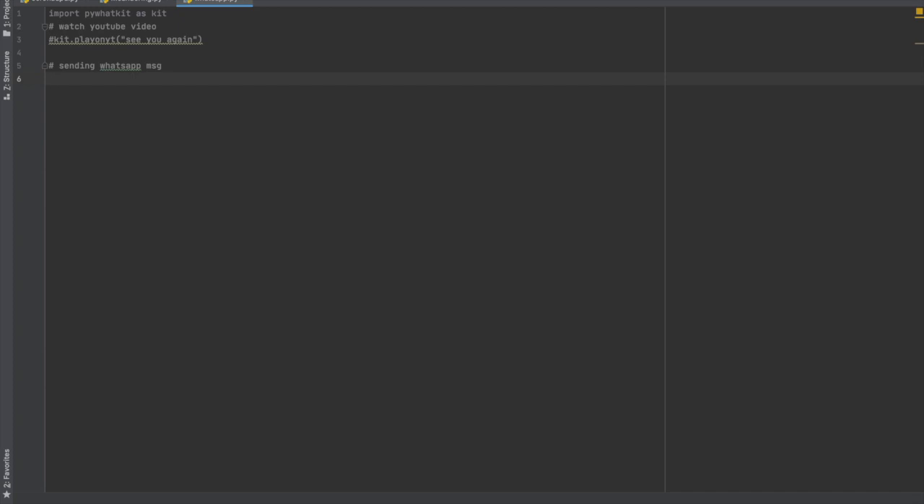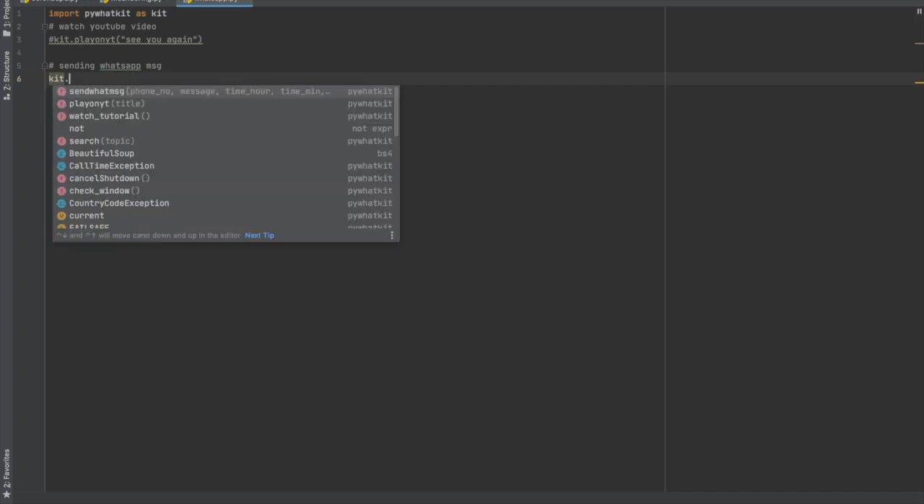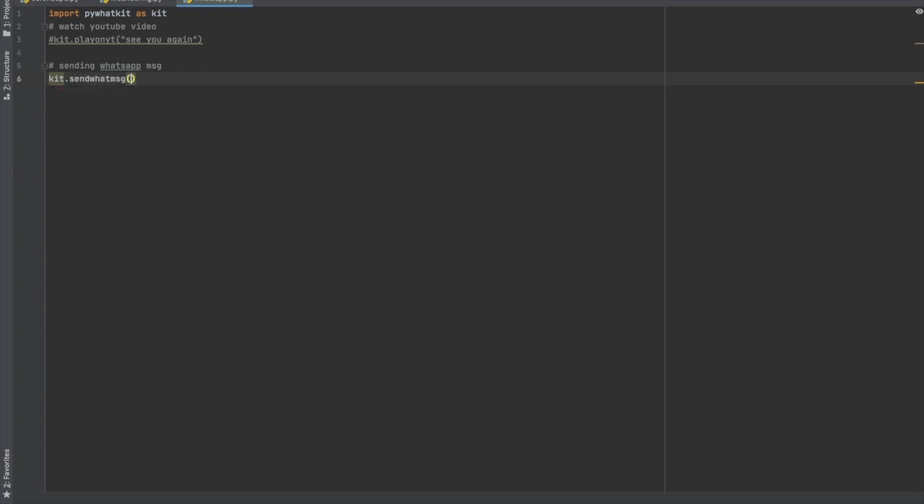To do that, type kit dot sendwhatmsg, and you need to give the phone number, the message you want to send, at what time, and with minutes. Let's see. Let's give the message.